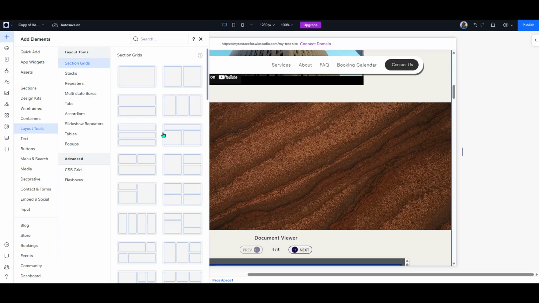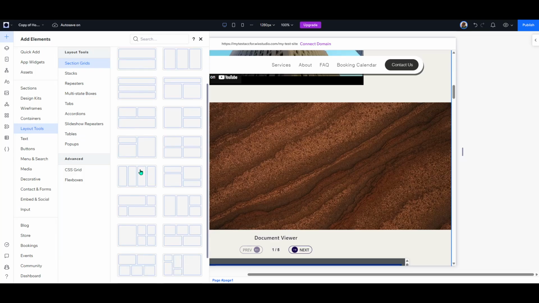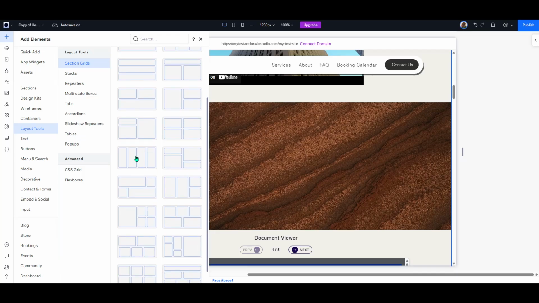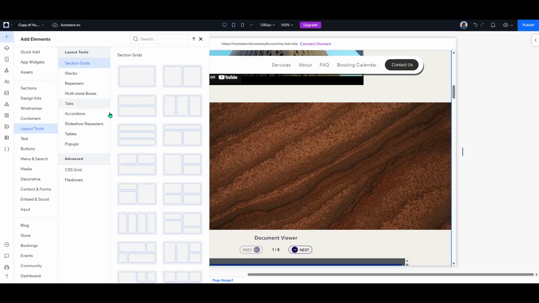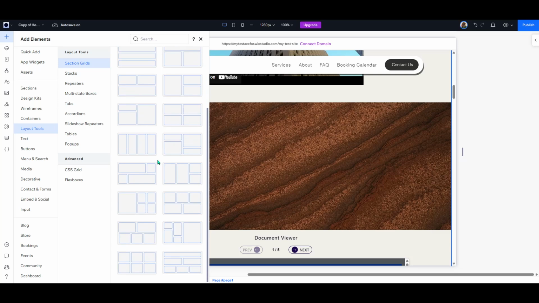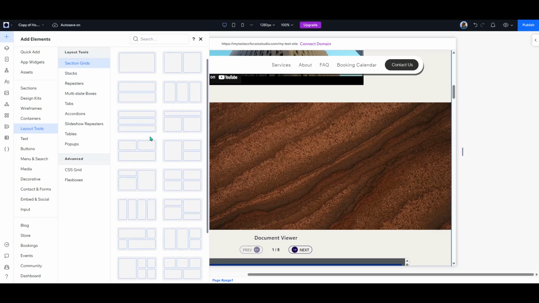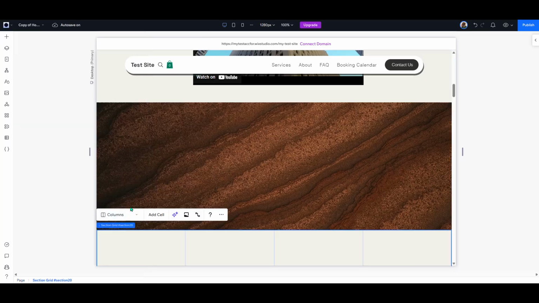Inside Layout Tools, look for section grids. Section grids are pre-built column arrangements that drop directly into your section, giving you professional alignment, consistent spacing, and a layout that adapts nicely across screen sizes. Instead of manually guessing spacing or alignment, section grids do the heavy lifting and maintain a clean, consistent design as you add content.